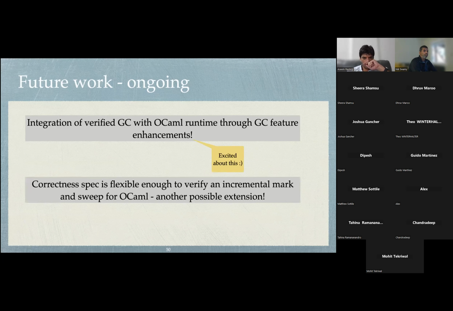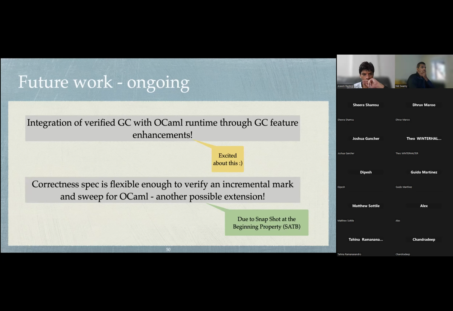And now the correctness spec is actually flexible enough to verify an incremental GC for OCaml also, because we can still write a correctness specification based on graph reachability for an incremental GC. So we have conjectured that. This is because of a property called the snapshot-at-the-beginning property of the OCaml GC, which says that all the reachable objects at the beginning of a GC should be reachable after the GC also. Because of this property, we can extend or tweak the reachability property I have described for writing the correctness spec for an incremental GC for OCaml.